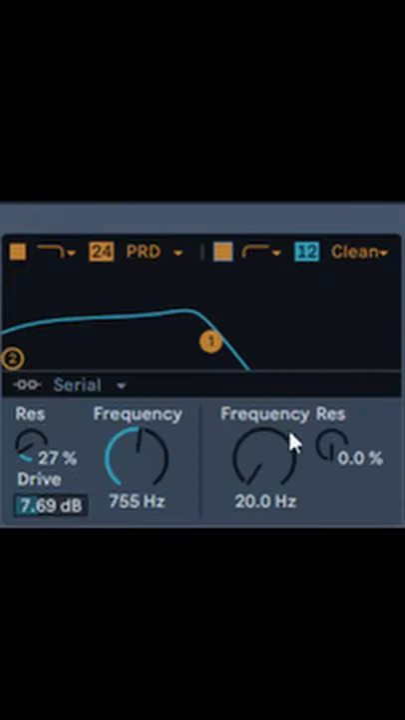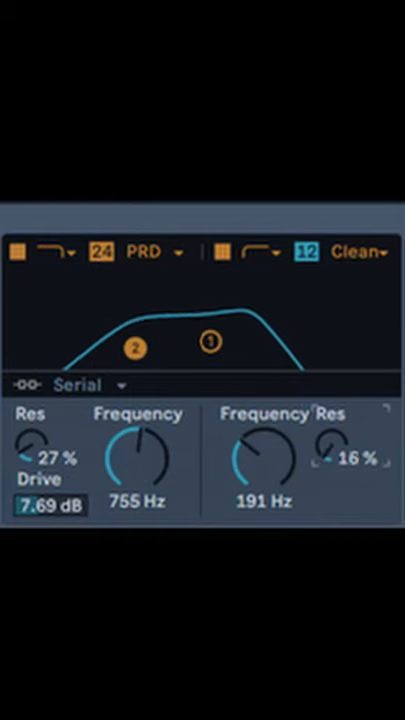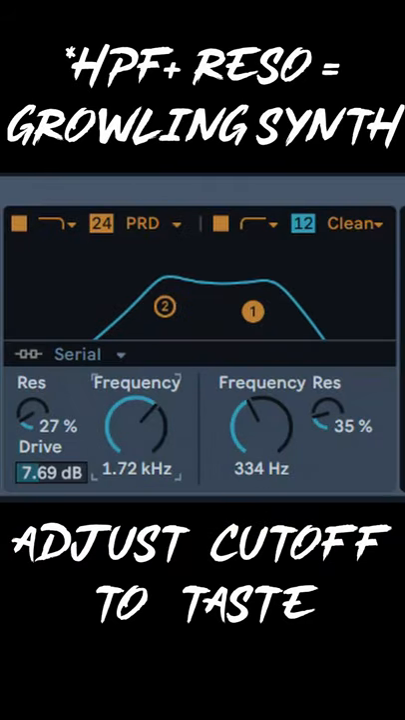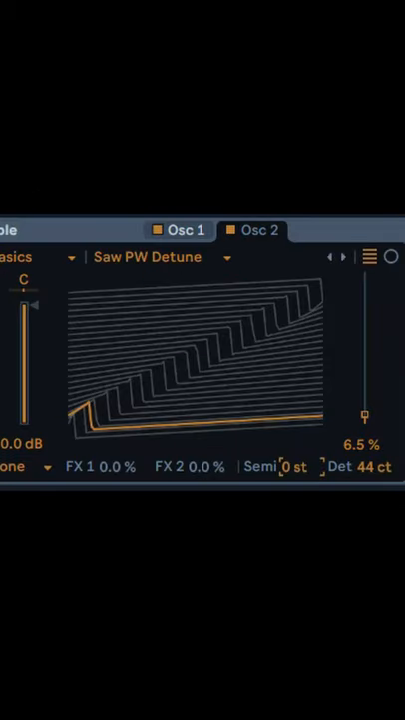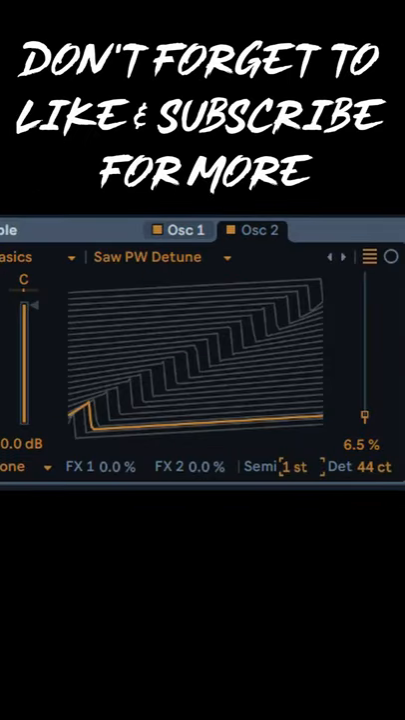Now the key is to have a high pass filter to act like a bandpass filter. Now for industrial techno, just detune the oscillator by 1 semitone and you're good to go.